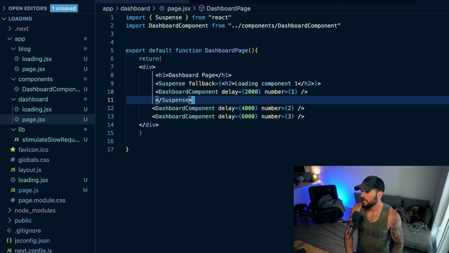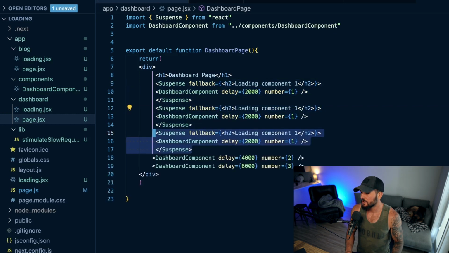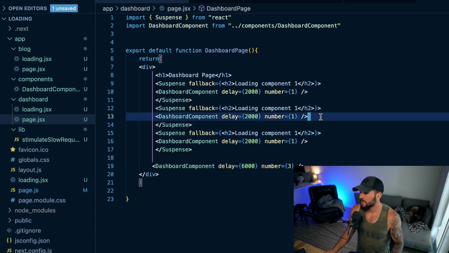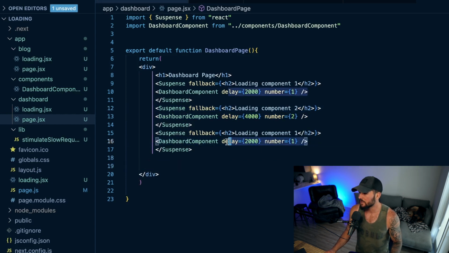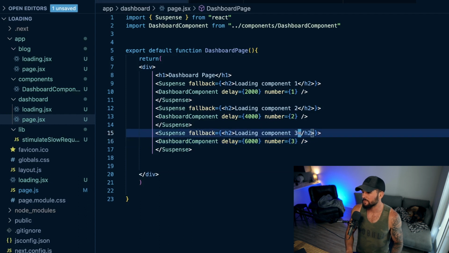like so. And then I'm actually just going to copy this 3 times, and then I'm going to take my component 2 here, I'm going to cut this and paste it right here to be my second component. I'm going to change my fallback to component 2. I'm going to do the same thing with component 3 here, cut, paste right here, and call that component 3.